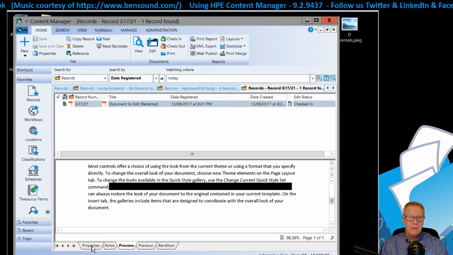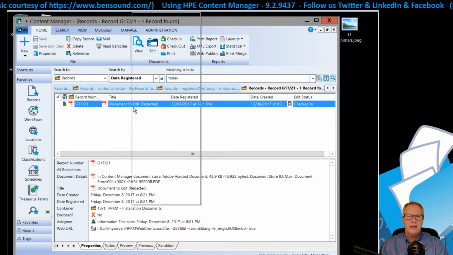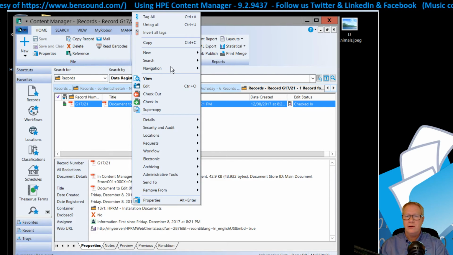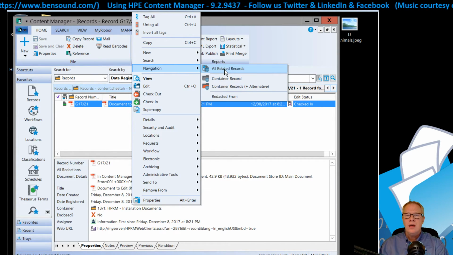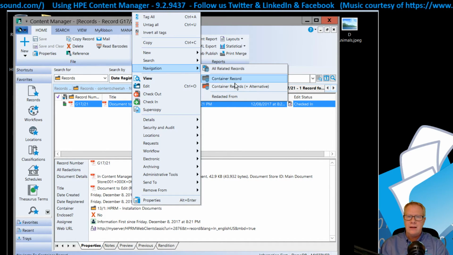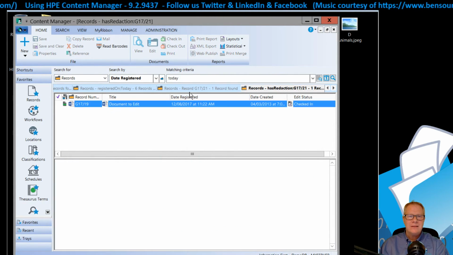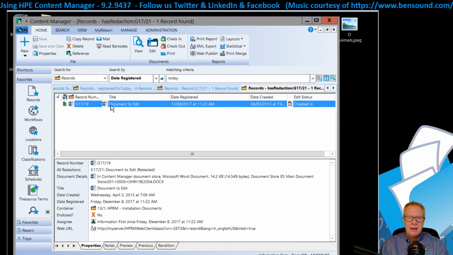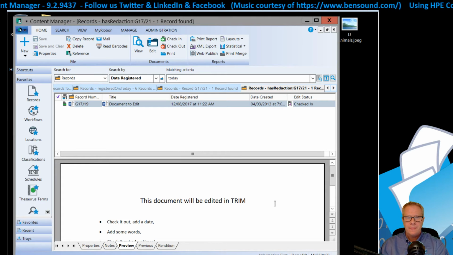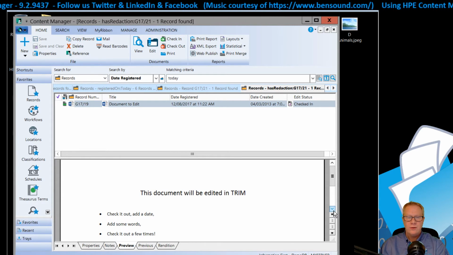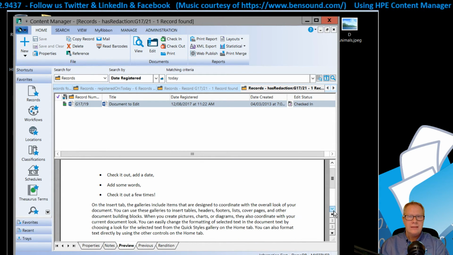However, let me go back to my properties, or what I could do is go right click and do a little bit of a fancy navigation to redacted from, or I could even go to the related records because they are kind of related. I'm going to go over to the redacted from, and that's going to take me back to my main document that I edited, and lo and behold, if I go to the preview, I can see it. So again, there we go. I can see what that looks like.